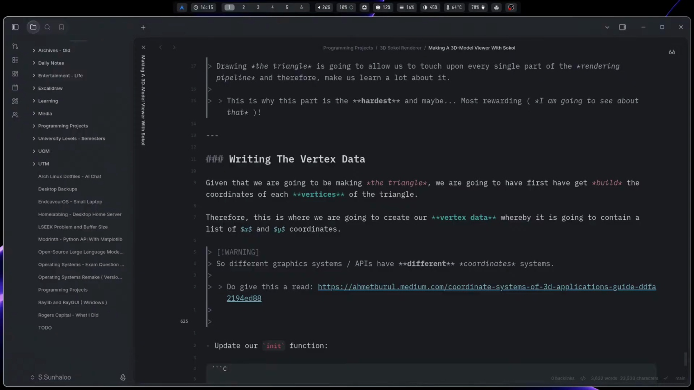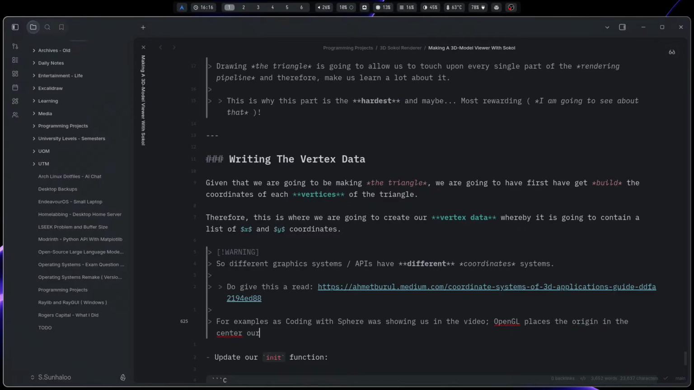So do give this a read, the different coordinate systems. For example, as Coding with Sphere will show us in the video, OpenGL places the origin in the center of our screen.